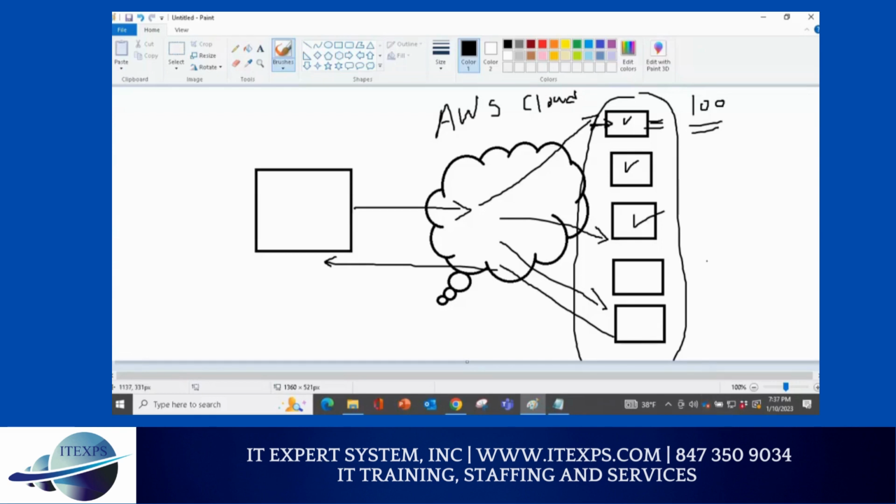Same thing. If I need infrastructure, then I will go to a service called EC2, Elastic Compute Cloud. What is infrastructure? CPU, memory, hard drive, network, those are infrastructure. Just like your laptop or desktop, CPU, memory, hard drive, network, those are your infrastructure. So you go for that.